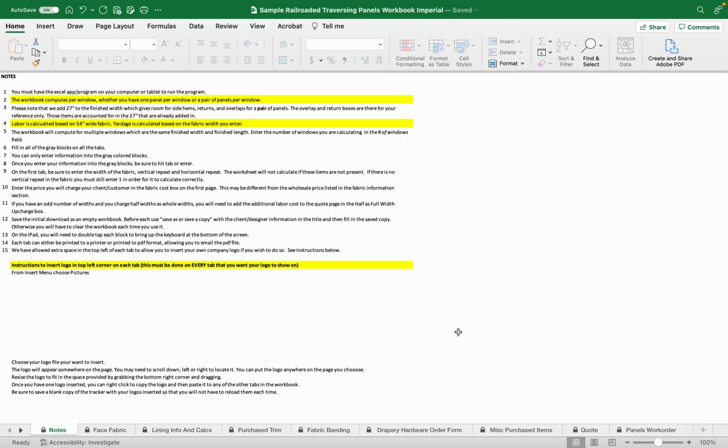Today we wanted to introduce you to the Railroaded Traversing Panels workbook. This is a complimentary workbook from our new Traversing Panel workbook bundle. We have removed the single traversing workbook from our offerings and have changed it to the railroaded traversing panels for railroaded fabrics and also an up the bolt traversing panel. So you will have two options there and for two different types of panels to make.